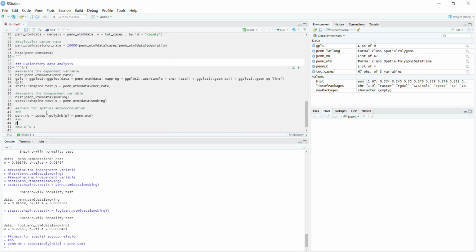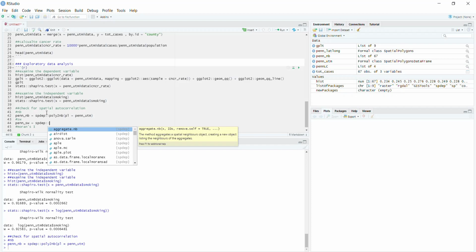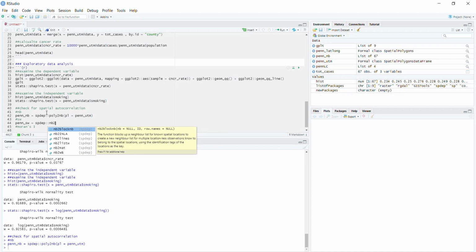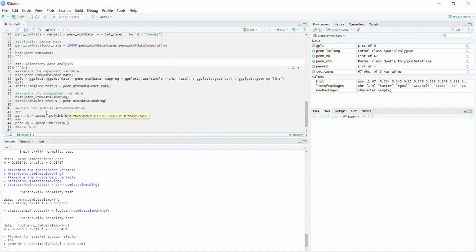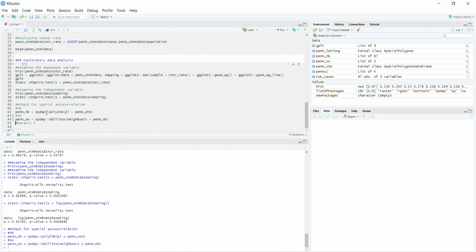Okay. And then for the spatial weights, this is going to be that spdep function nb2listw. It takes in that neighbors parameter, and this is the neighborhood linkages from the previous step. Okay, so now we can calculate Moran's I. We're going to do Moran's I for both of them.